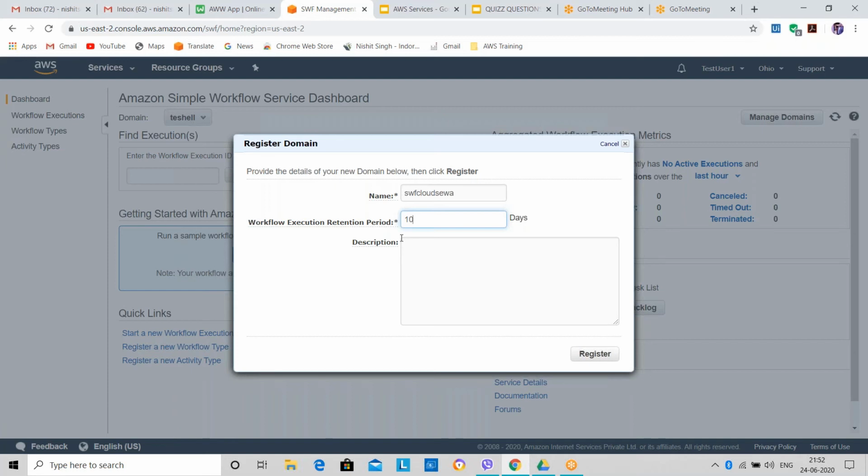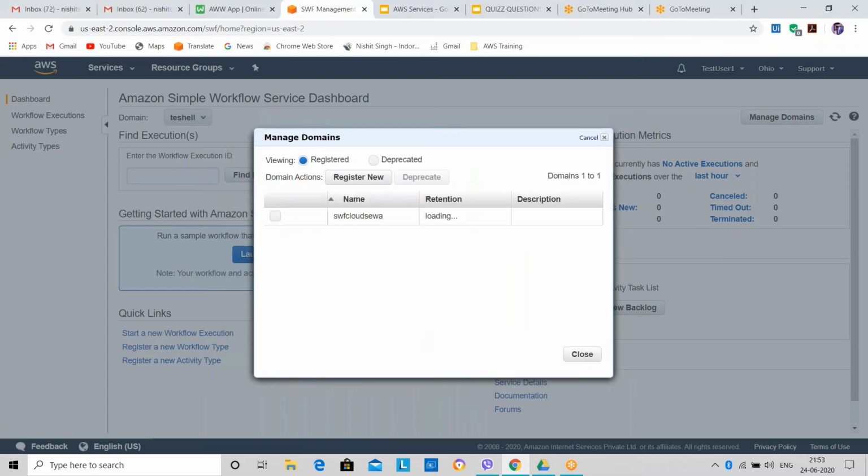You can see the domain is successfully registered. Domain means you're creating a region or an area for your workflow to create your own workflow. You can see I have registered my domain.